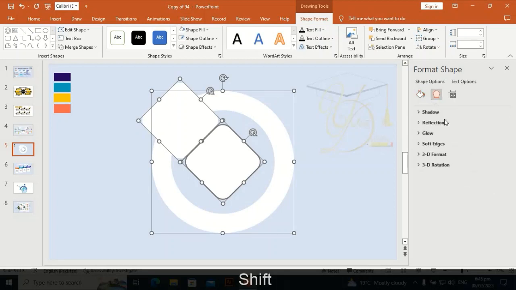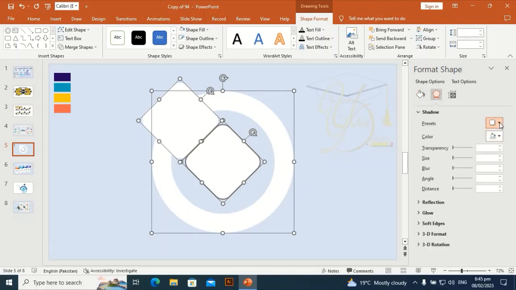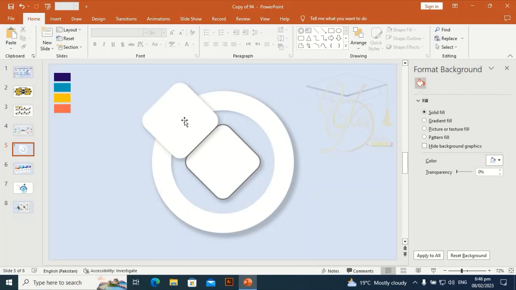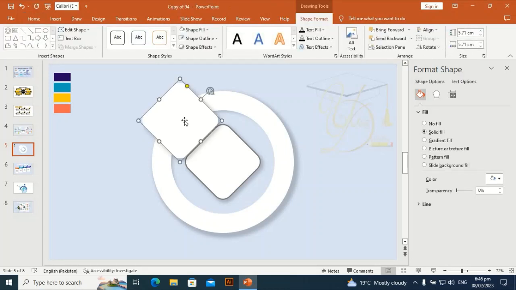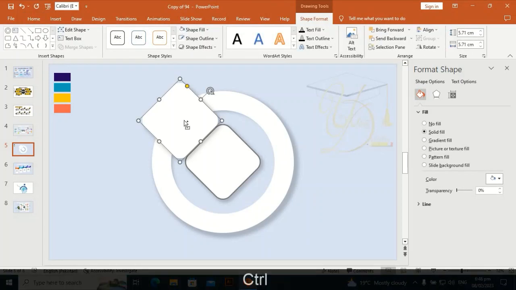Select all 3 shapes and I'm going to give it some shadow effect, this one, and transparency will be around 75. 103 size, and I'm going to make it blur, and I'm increasing the transparency to 80. Okay, I'm going to give it some gradient color.